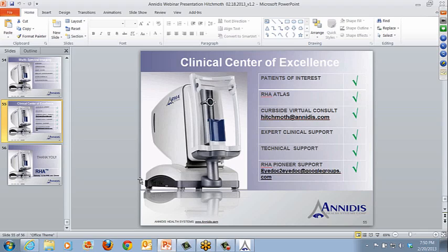And last but not least, don't forget that the Clinical Center of Excellence, we're still going to provide the POI service to new pioneers, and that will continue for your typical pioneer period. RHA Atlas is coming, and I showed you that earlier in the presentation. We still offer curbside virtual consult, and you can do that by emailing me. I see that it says Hitchmoff at Anitas there. It's D. Hitchmoff at Anitas.